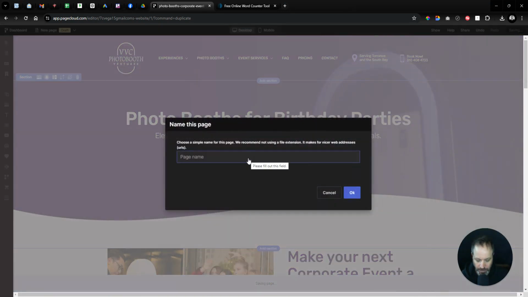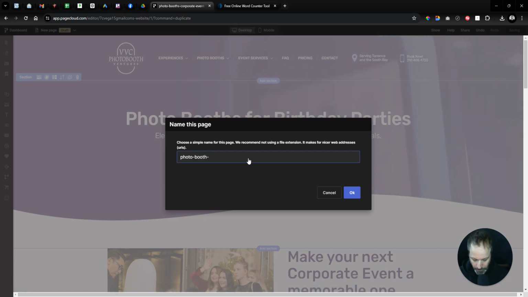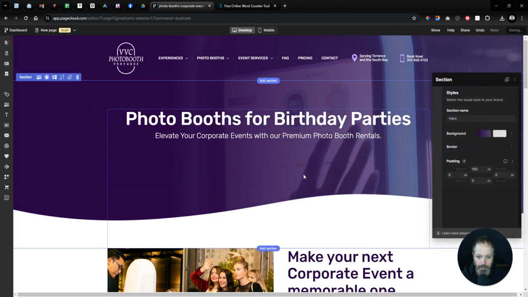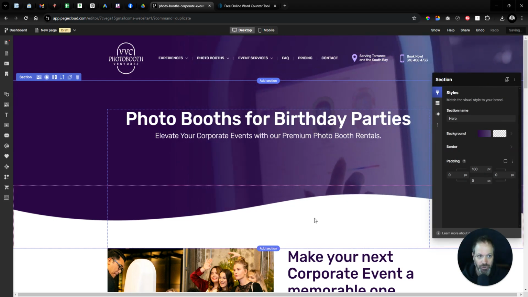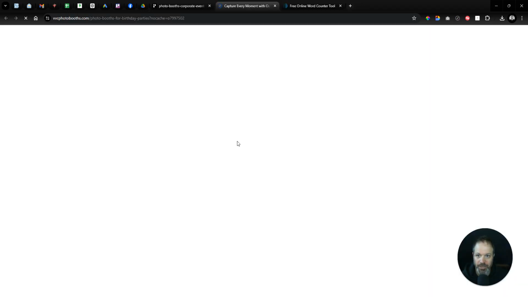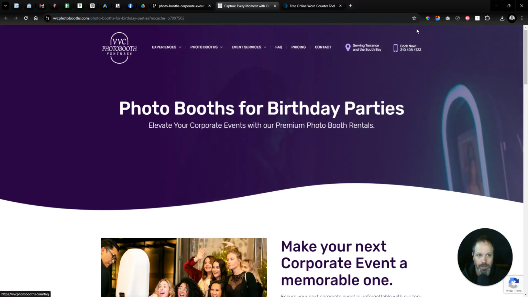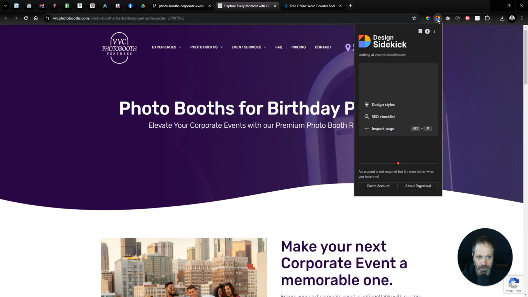It's going to ask me for the page title. So I'm going to go photo booth, photo booths like this. So photo booths for birthdays or birthday parties. Birthday parties like this. Photo booth for birthday parties. Oh, we missed a dash. Okay, I'm going to click OK like this. It's saving, and we'll just jump into the page here. There we go. Now we're going to be using the Design Sidekick to check our SEO.